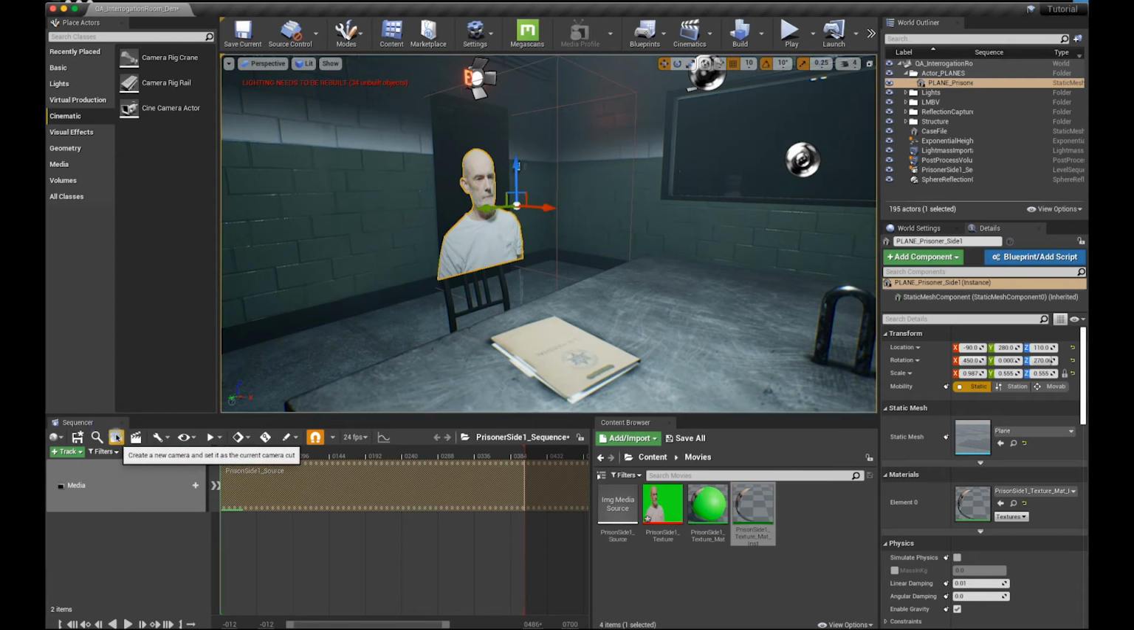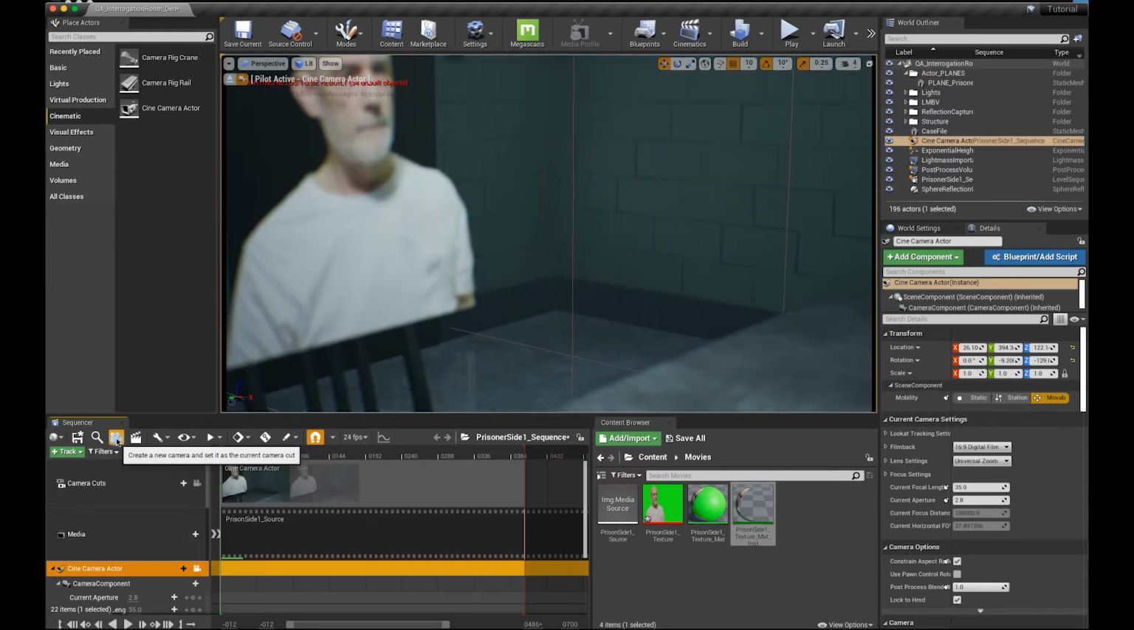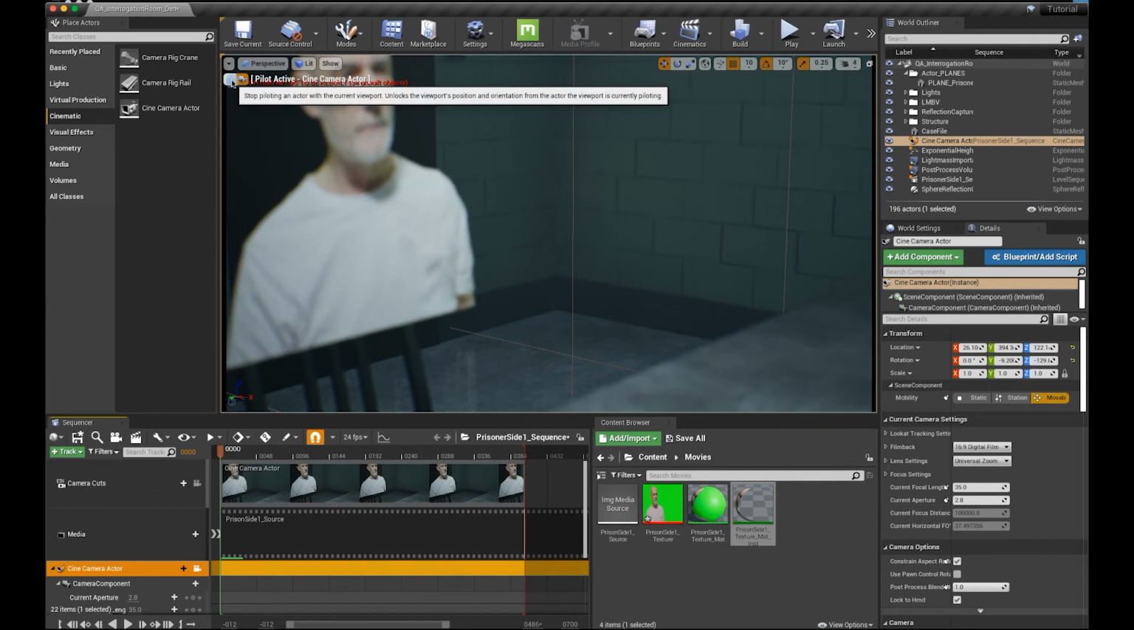So I'm going to get this view to the rough position I want, and then click here. So it's going to create a camera from this angle, although it probably will look very different because it's a different focal length. But now we are actually viewing directly through the camera we've created, because if you see here it says Pilot Active Cine Camera Actor, which is the one we've created. If we don't want to look immediately through it, we can click this little eject button and it will go back to the standard perspective viewer.